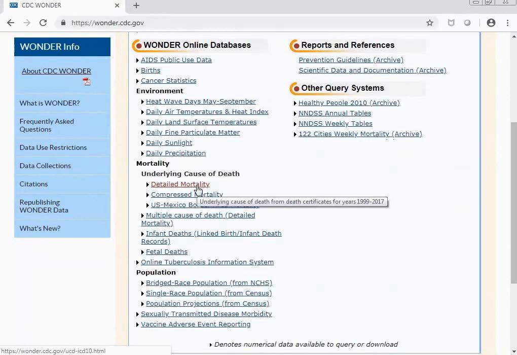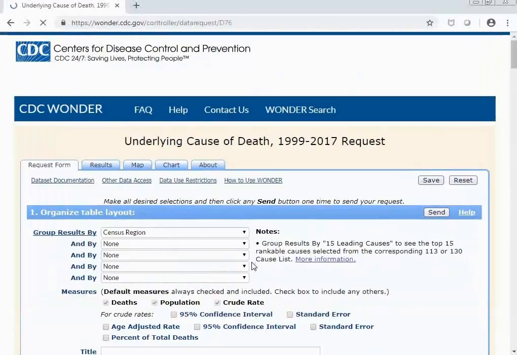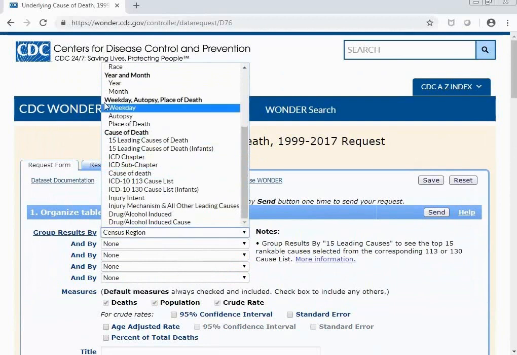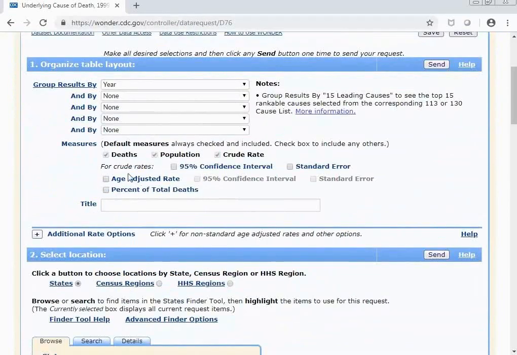The mortality data we saw earlier under cancer statistics is only available through 2015. The underlying cause of death mortality set is available through 2017. Select Year under Organized Table Layout for Group Results By. For measures, select Age-Adjusted Rate and 95% confidence interval.